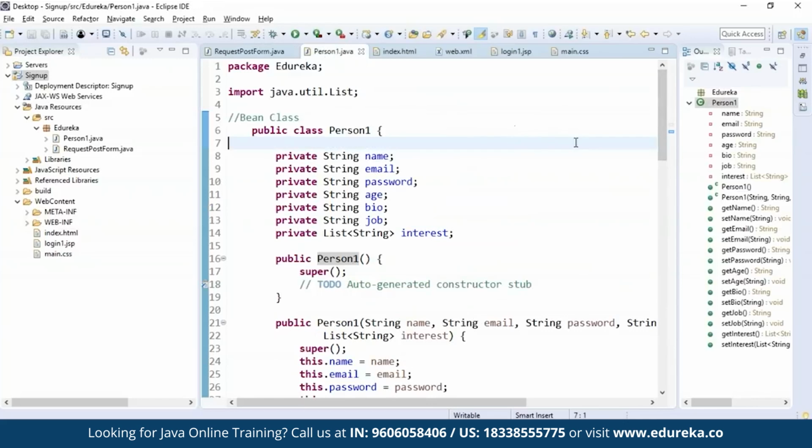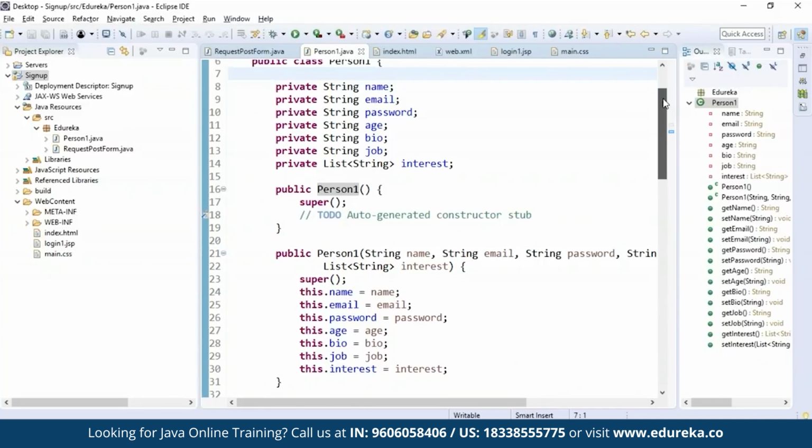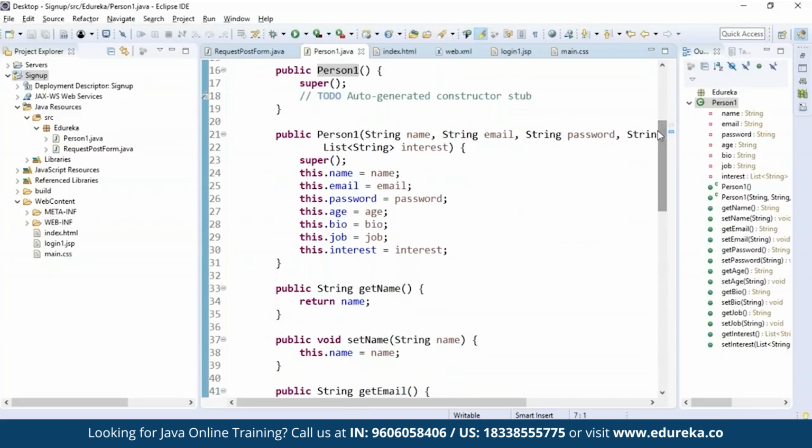In this, it's nothing but it will retrieve all the details. That is, I have made everything as private because I want it to be private to the person class, and this class is called a bean class. I'll tell you why. I have made a constructor of person1, and then using the parameterized constructor, I'm trying to reference and retrieve all the details.